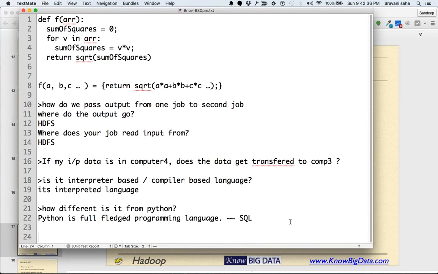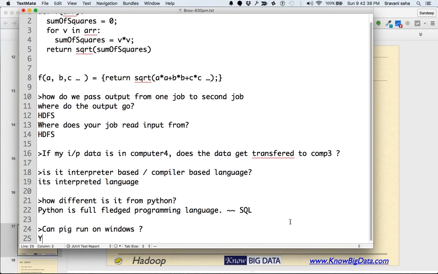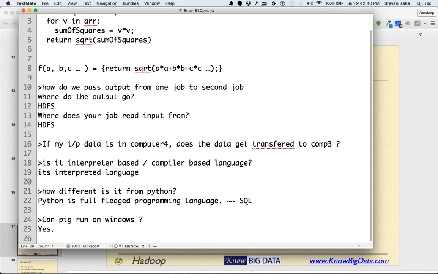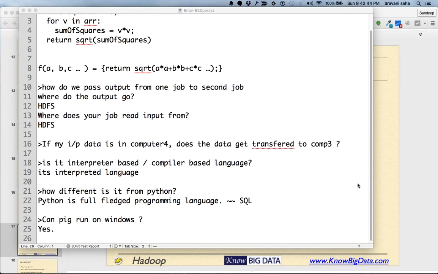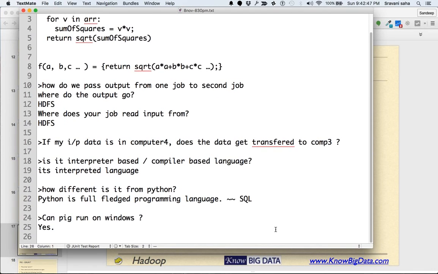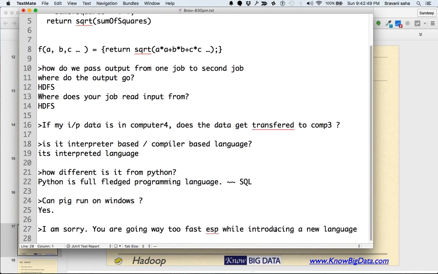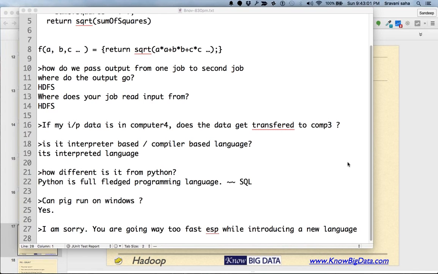Randhir's question is, can Pig run on Windows? Yes, you can just download and do. All right. Ganpati's question is, I'm going too fast. Don't worry, I'm not going too fast. I'm just skipping the parts which are too theoretical, so that I can put more time into hands-on.